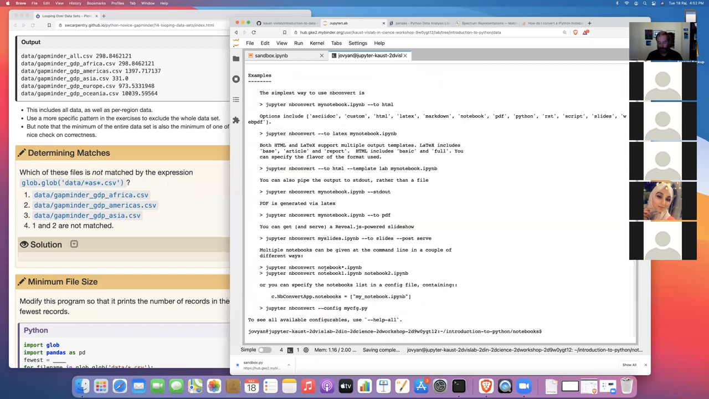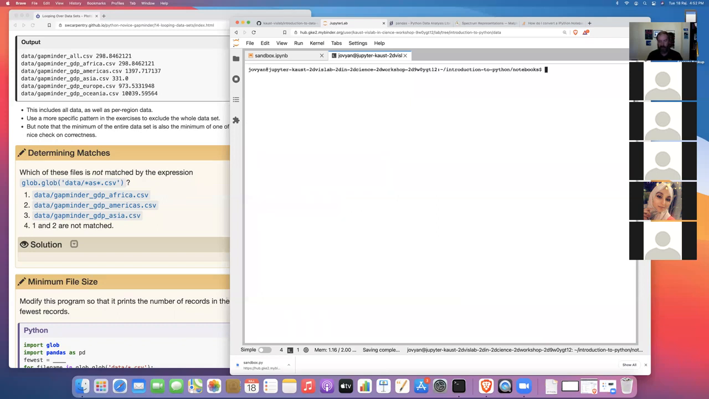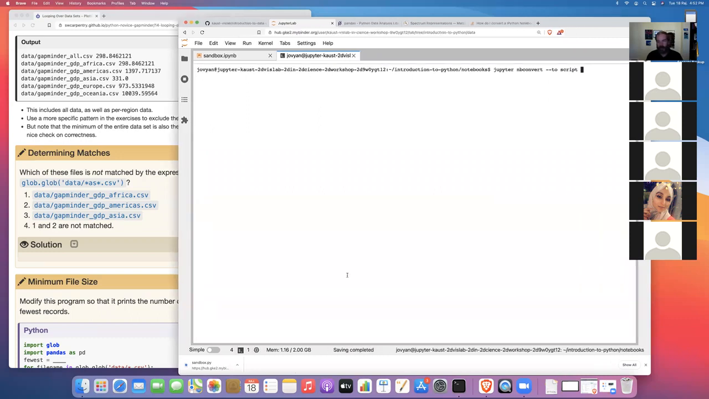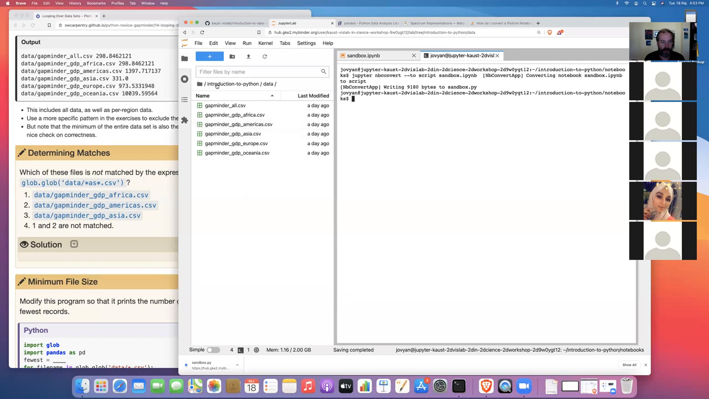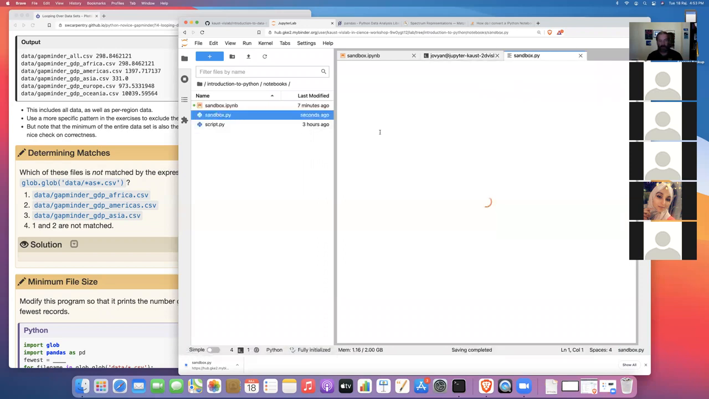So the way that we do that is, I'm just going to clear this now, is jupyter nbconvert --to script, and then we need to add the path to the notebook that we want to convert. So sandbox.ipynb is what we want to convert. And we hit enter, and now our notebook has been converted to a script.